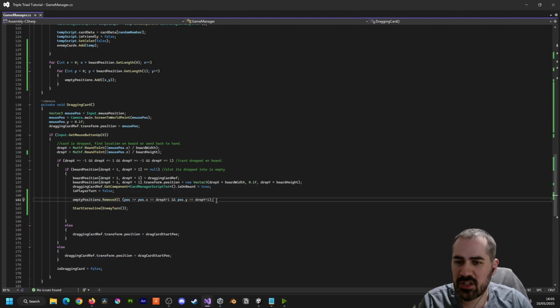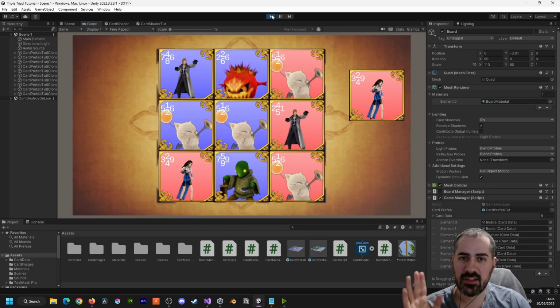So let me just double check that this is all working. Perfect. So now everything's working. We have the AI playing their turn. We have all our board positions being tracked and whether there's any available, so there's no playing on already played positions. We're able to play all our cards, the enemy's able to play all their cards. The final thing we need to do is actually compare the cards when they're placed.